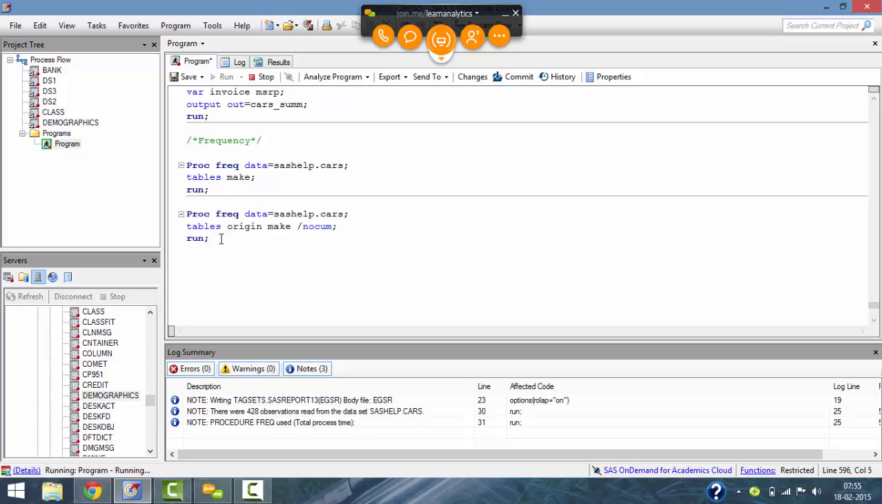So it's a slash followed by nocum. If you don't want percentage, then you can say nopercent. Likewise for others, like nocum and then nofreq. Correct. Yeah, so that's how you can do it.